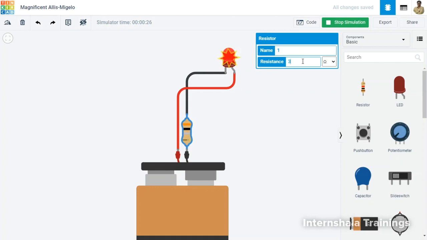So normally we use 330 or 470 ohm with a 5 volt supply. This is a 9 volt supply, so minimum 500 ohm should be used.